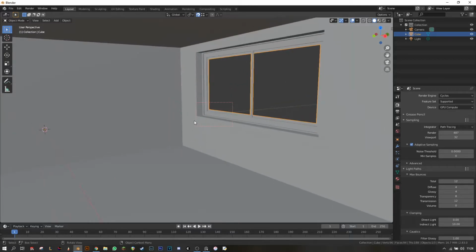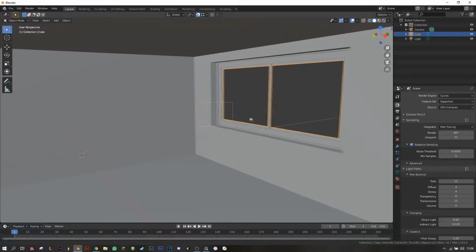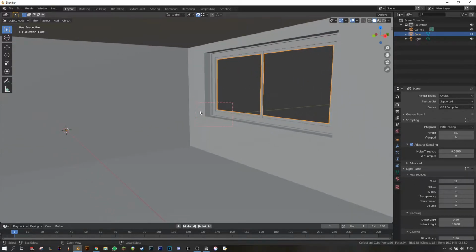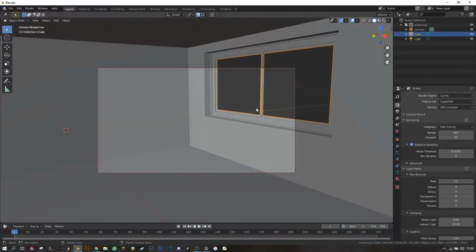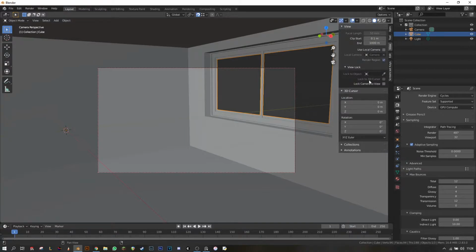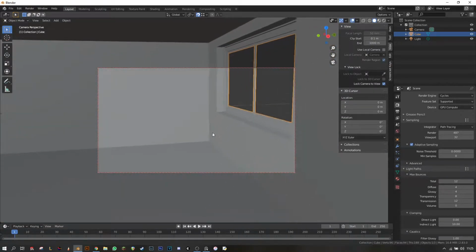So you can position your viewport just by using pan and orbit, and then if you press Control Alt and 0 on the numpad, it'll just snap the camera right to your view. And then to get some finer control, you can press N to bring up the sidebar view and then lock camera to view, and you can just scroll around and it will keep the camera looking where you are.